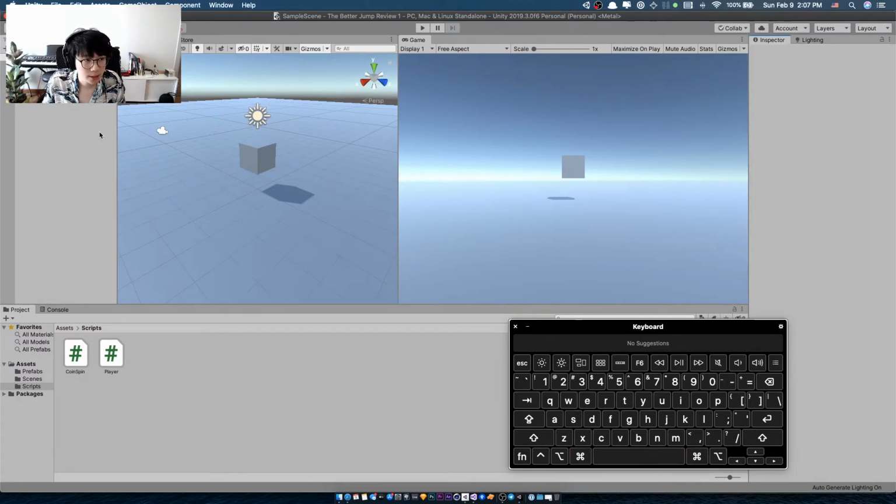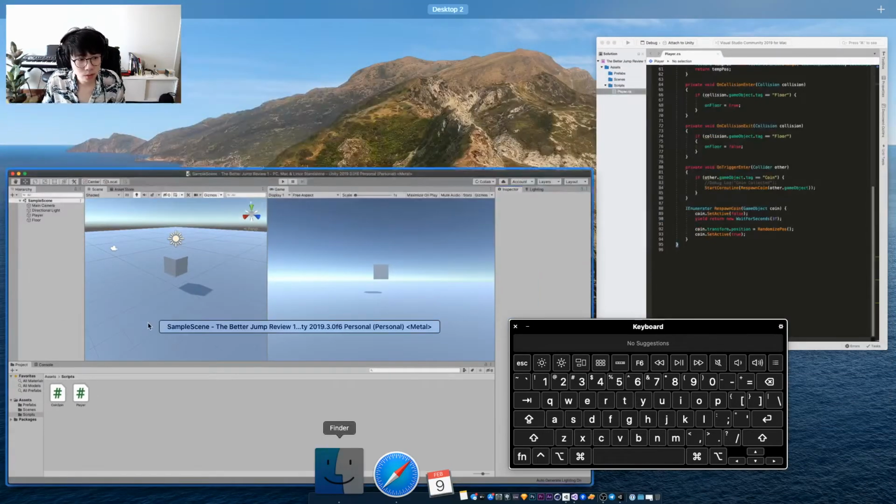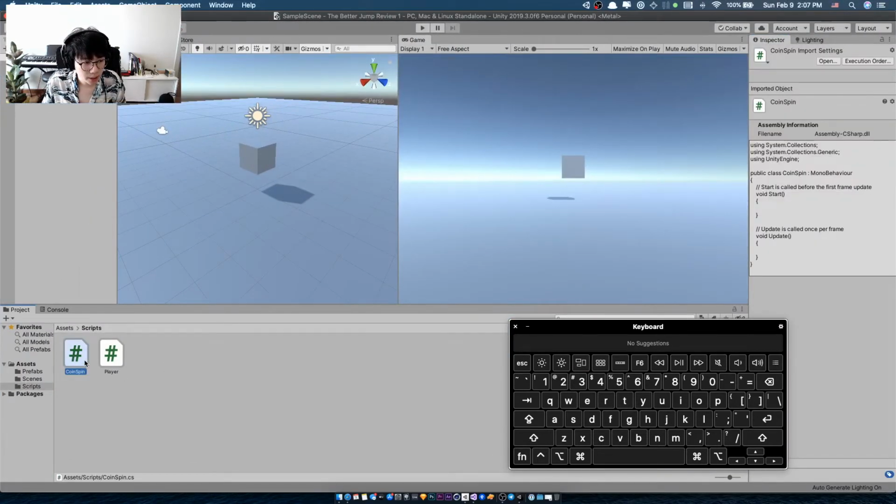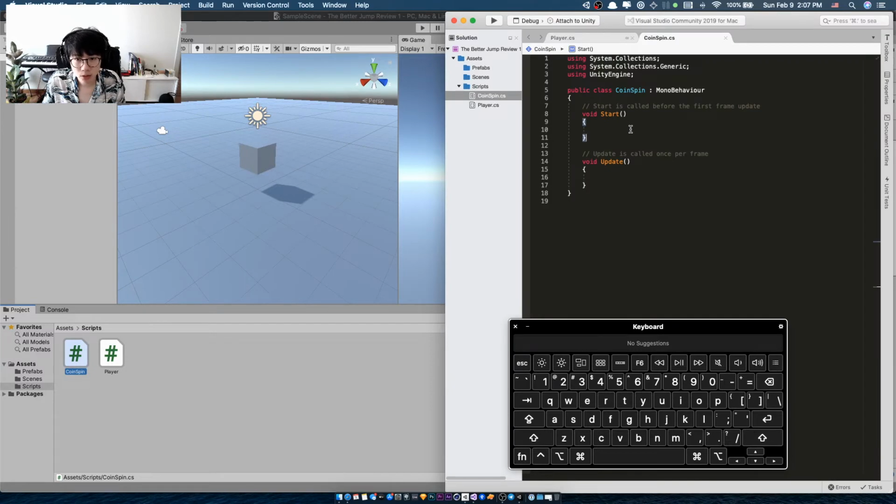I'm gonna delete it. To make the coin spin, anyone remember how to do it? For every frame, we want it to rotate, right? Inside the transform.